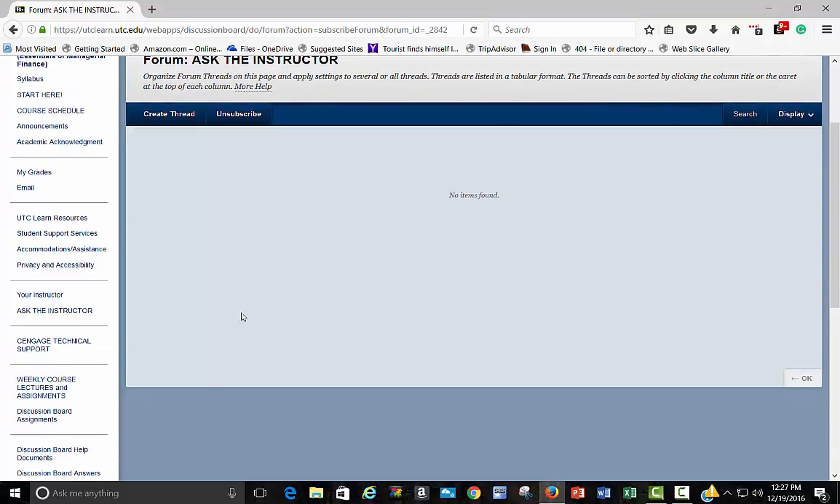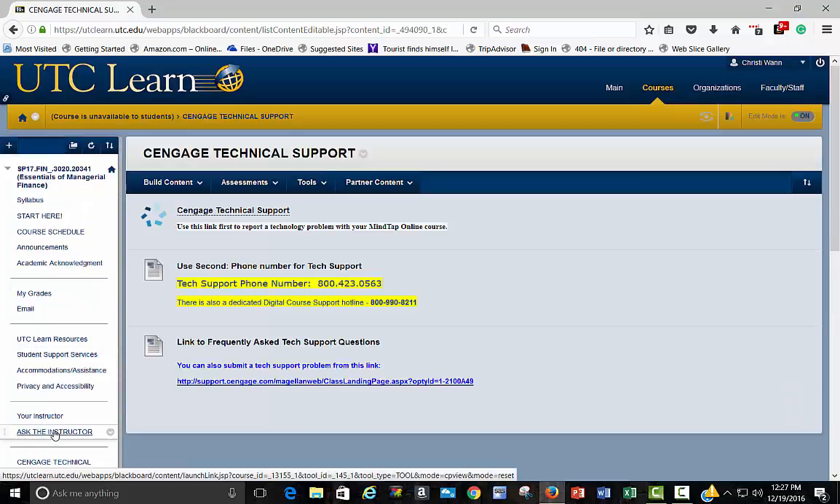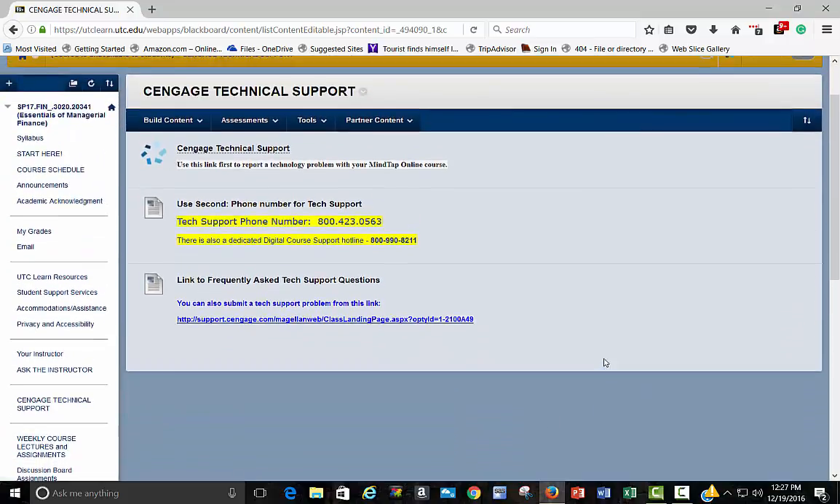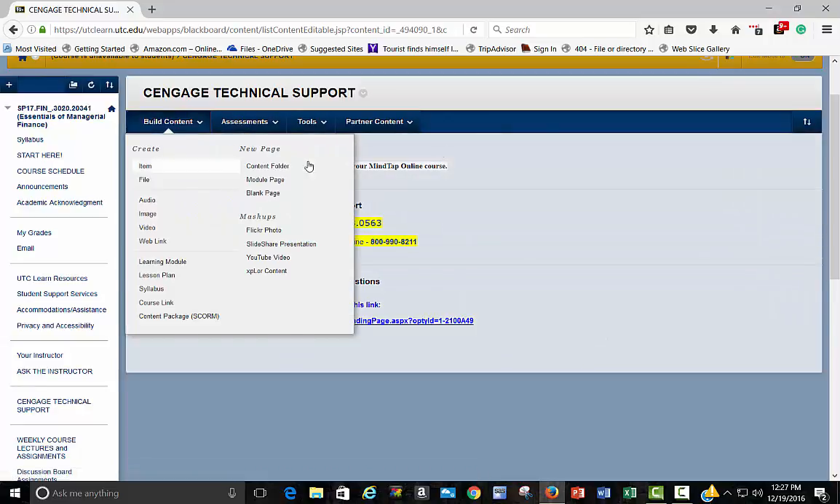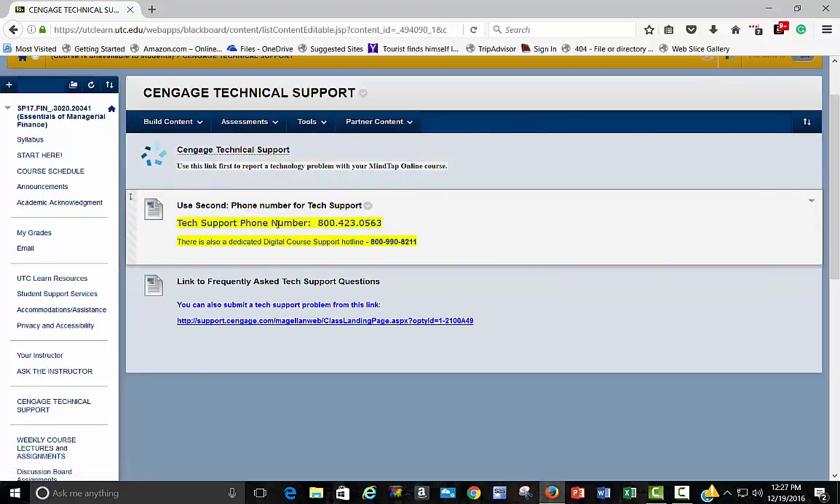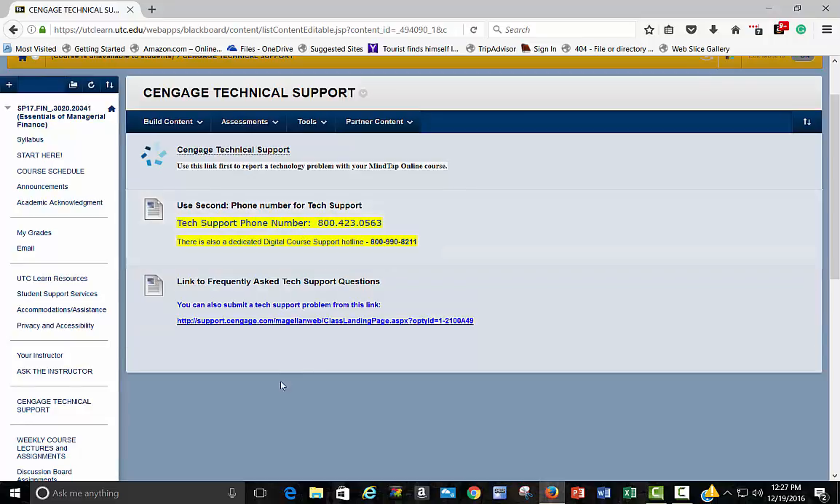Now, if you have a problem with Cengage, I'm clicking on the Cengage technical support link over here to the left, and there's a link right here to MindTap where you can report your problem, and that's really a good way. If you like to call somebody, there's a phone number or two different phone numbers here that you could contact, and then there's some frequently asked questions.